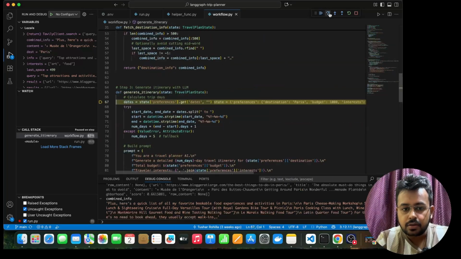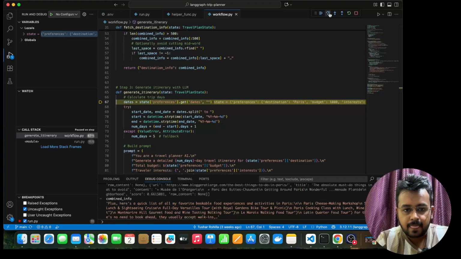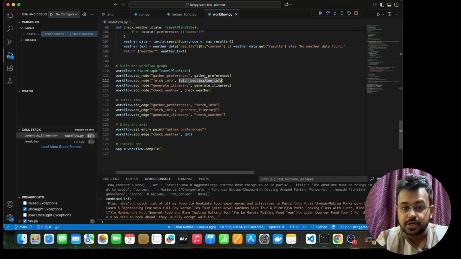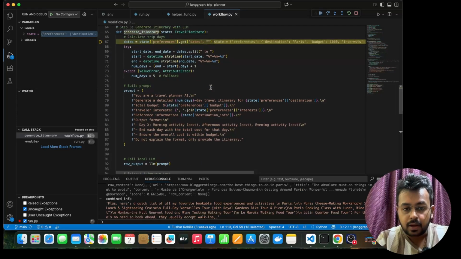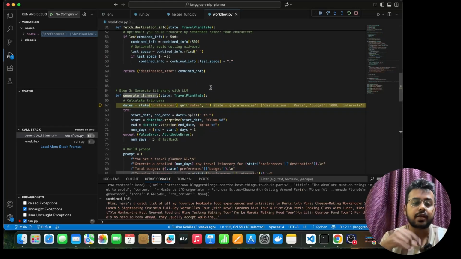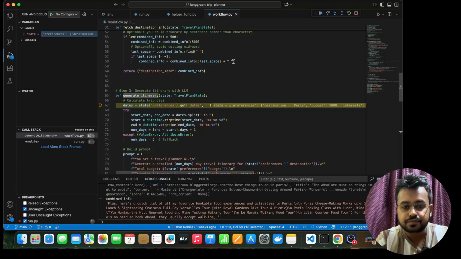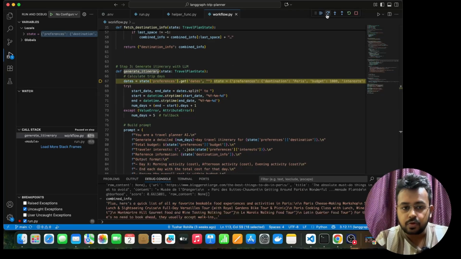Let it return, let it move one step ahead, and here we are taking the dates using this particular node, and this node comes after fetch destination info. There is an edge between them, right? The code flows this way because these are the nodes in the LangGraph workflow. They are defined to be that way. Let's move one step ahead.